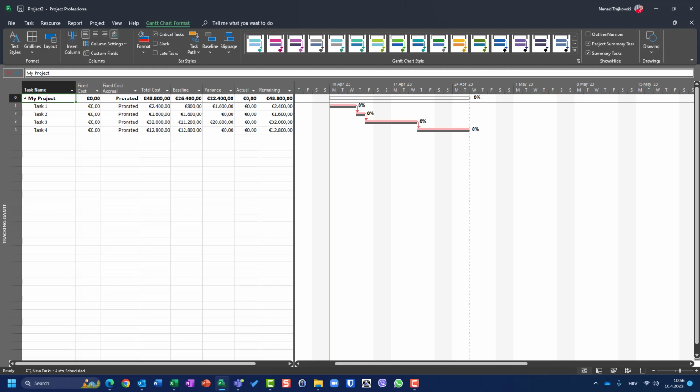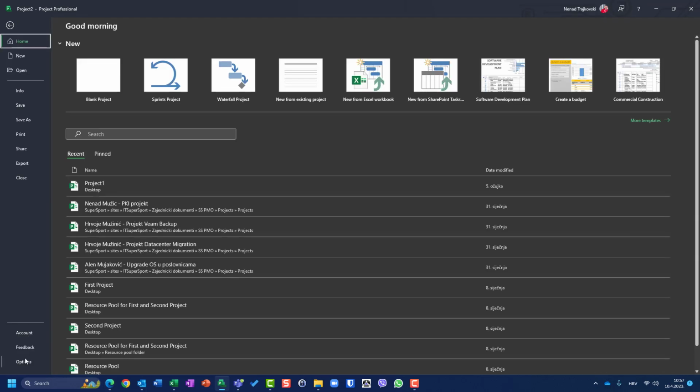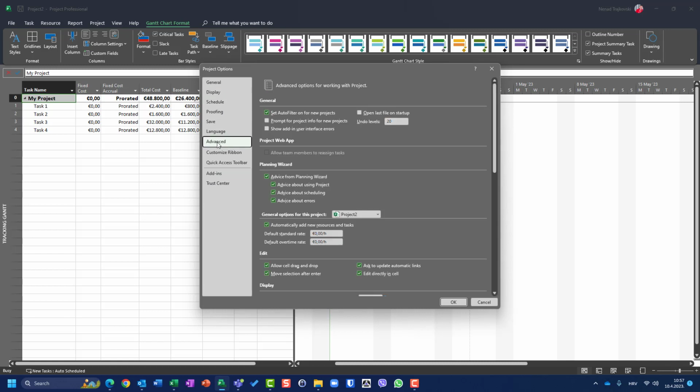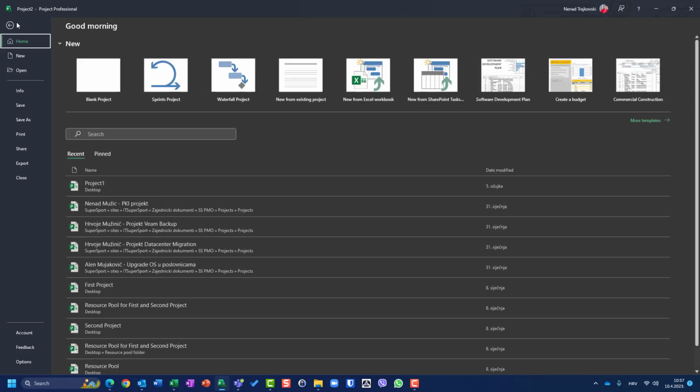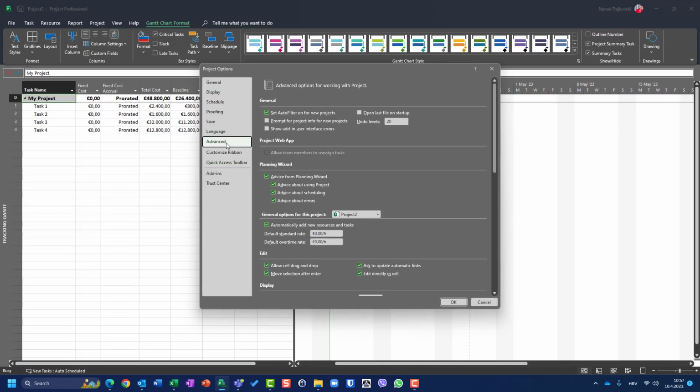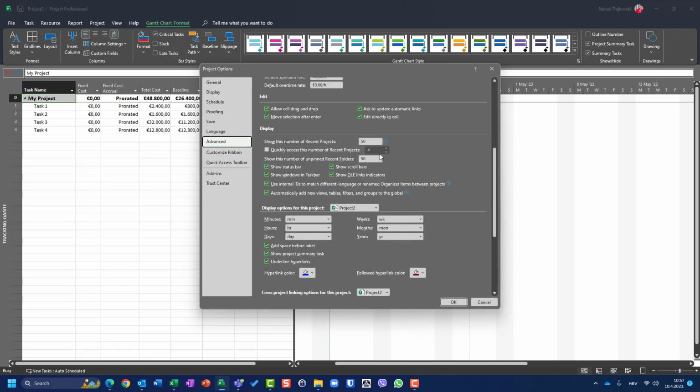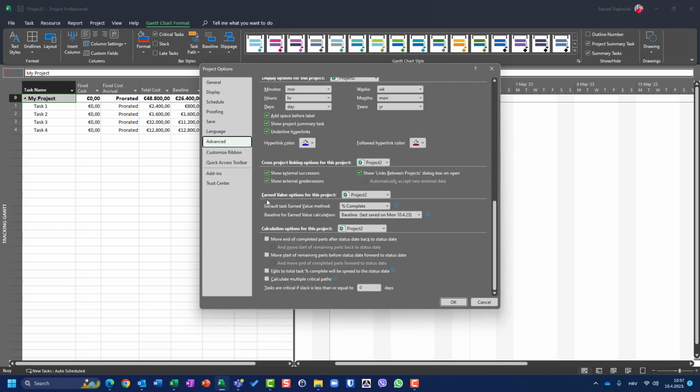Well, I should apply something which can be done like this. I will go to File, I will go to Options, and I will go to Advanced. Once again, let me cancel it. File, Options, and Advanced. And if I scroll a little bit down, you will see here the Earned Value options for this particular project, Project 2, you can see it here, that the earned value calculation, which means the variances and everything else, is calculated according to the baseline, not Baseline 1. So I'm going to change it to Baseline 1.